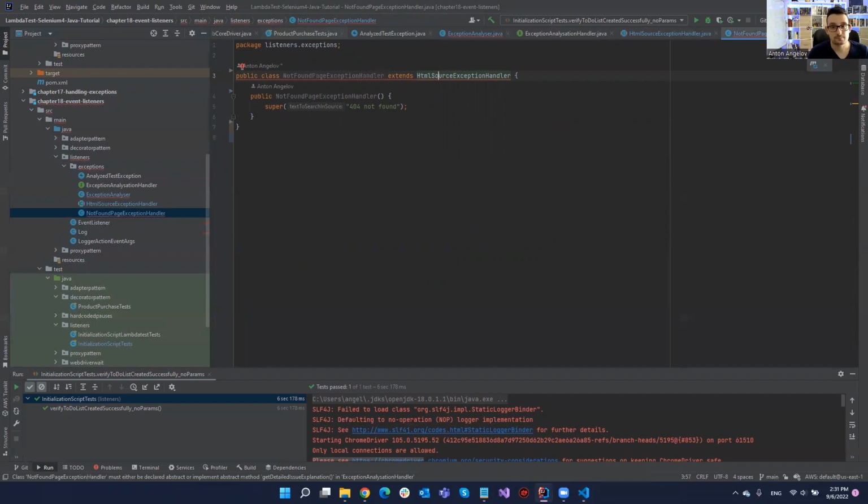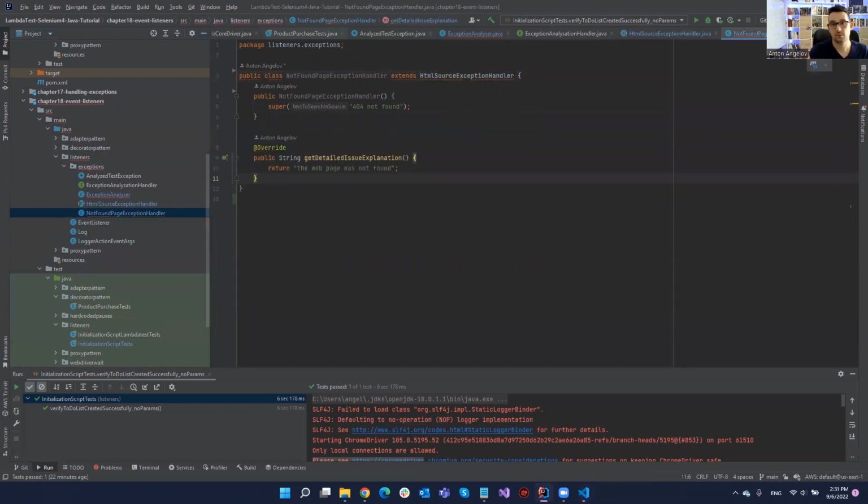And then we need to override getDetailedExplanation. This will be the message that we will provide to our AnalyzeTestException, and we'll say the page was not found. Maybe we can print the URL, whatever.